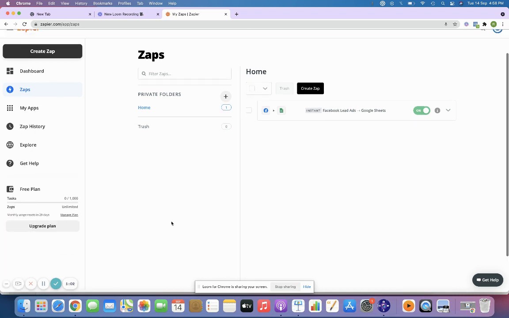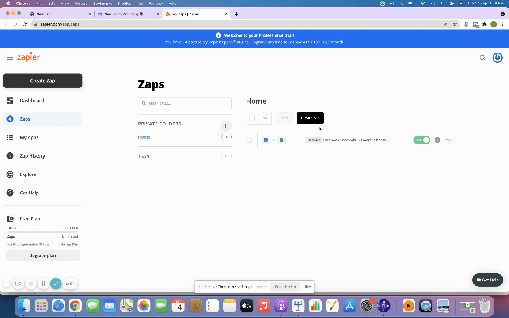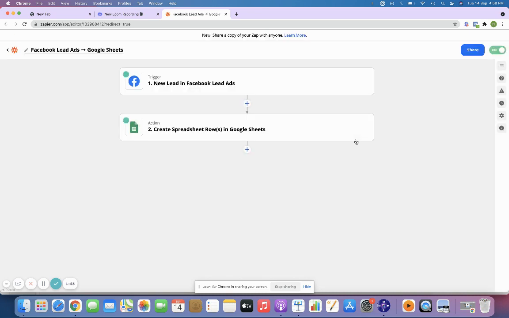Yeah. So now I'm inside our Zapier dashboard. You would have seen our Facebook leads to Google Sheets Zap, which we already created. Now what I'm going to do is continue the same Zap. Probably I will be adding one or two steps in the same Zap, right? Like how do you send responses to your existing leads. So that is what we are going to see.